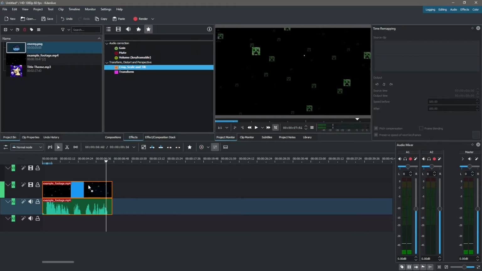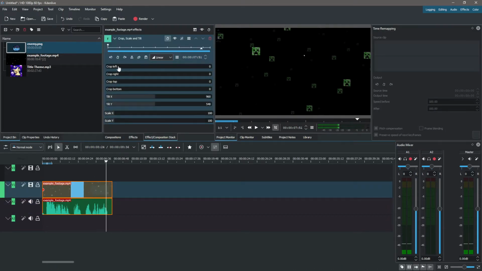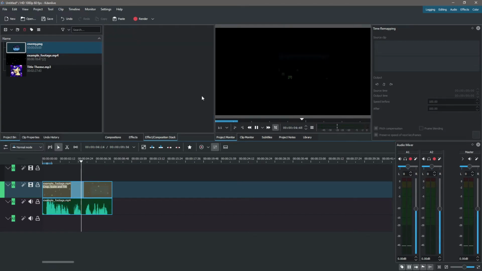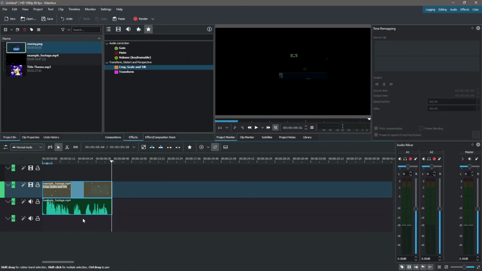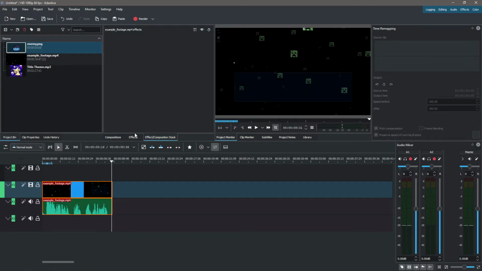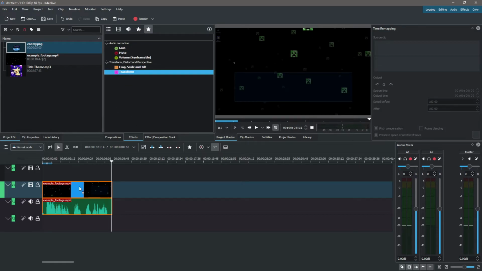Then we have crop, which is a video effect. You can crop the left, the right, the top, bottom, and now you'll see we just have that little cube left over. It's kind of hard to see because the background's black, but you can see it's just this area right here at this point, and to get rid of that, same as everything else, just go delete it. And then the last one is transform, which has a visual aspect.